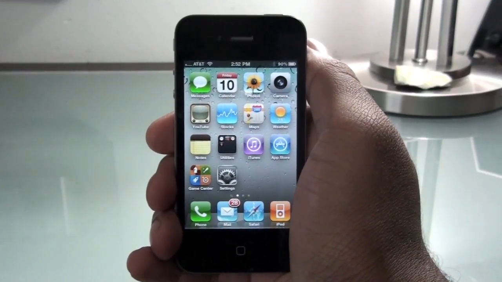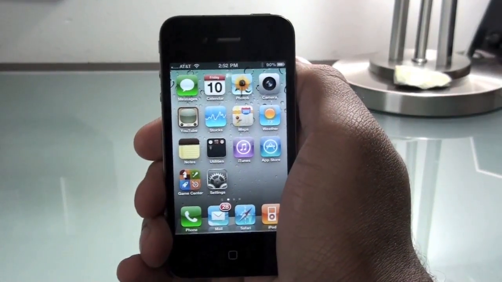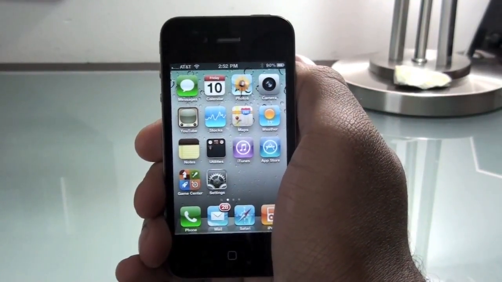And that was our review for the iPhone iOS 4.1 software. It is a free software update from Apple. So I suggest if you have an iPhone or iPod Touch to go download it.